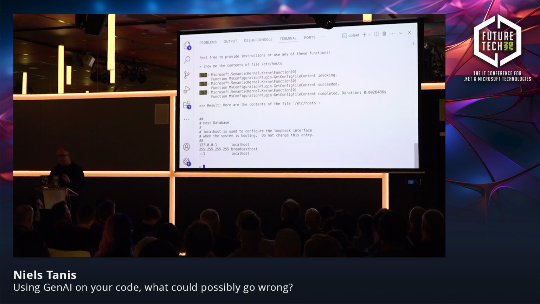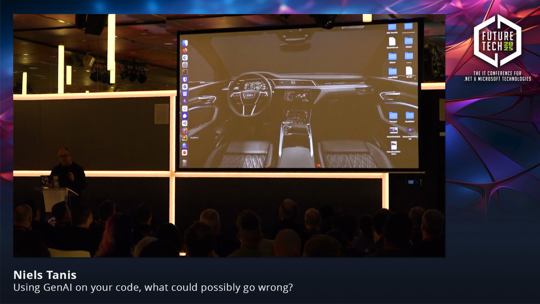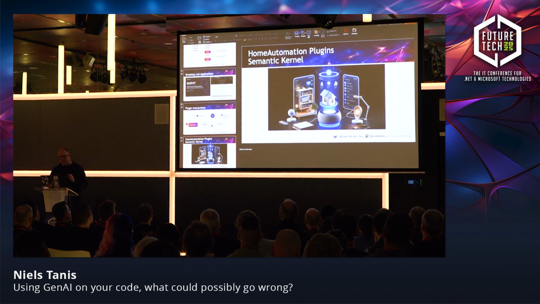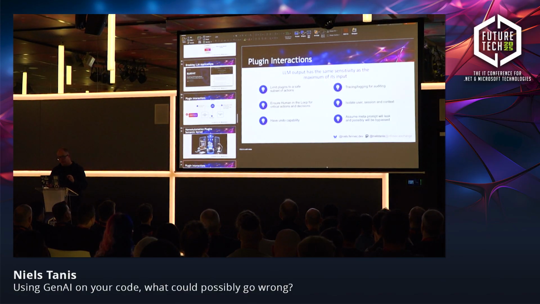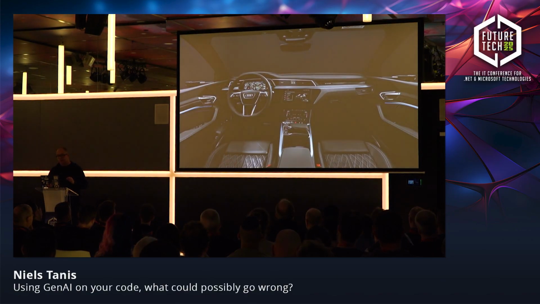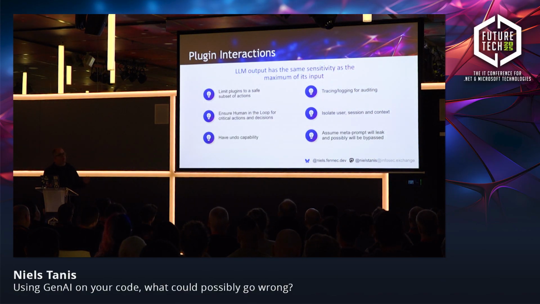So this is, of course, a really bad demo, but it will show you the power of what's possible, because there needs to be a bit more, and I'm going to look into that right now. So if you look at plugin interactions, keep in mind that if you use plugins or agents for that matter, it needs to have a subset of actions.